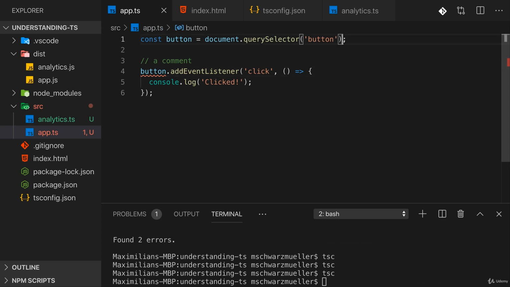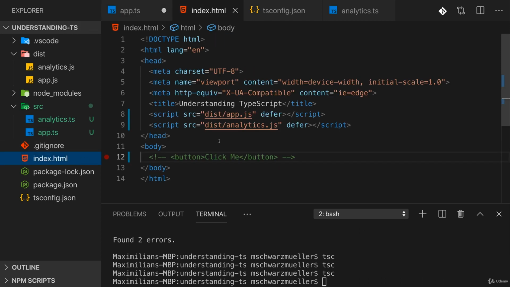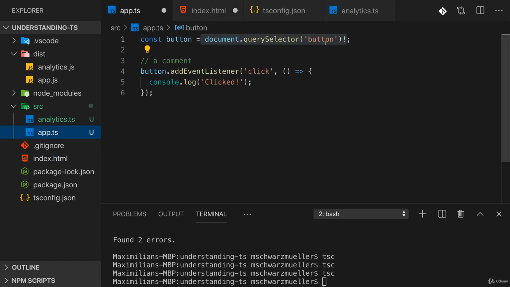Now, one cheap workaround is this exclamation mark operator here. This tells TypeScript that you, the developer, know that this button exists or that this operation will yield a non-null value. Now, maybe you do. You certainly do if you know that you are working on the HTML code and that there is a button here, that this selector here will work. So it would be fine to use the exclamation mark in this scenario.